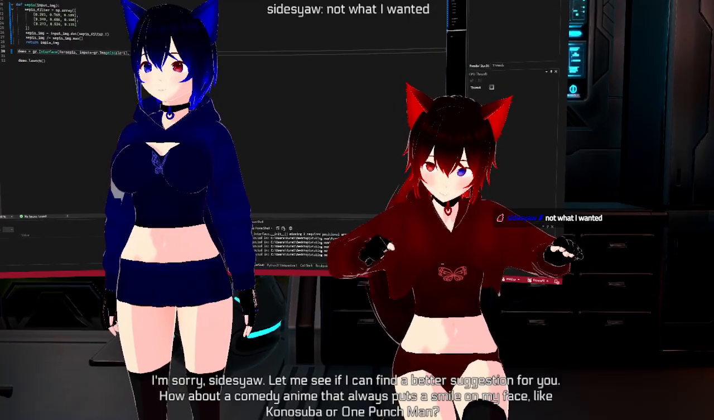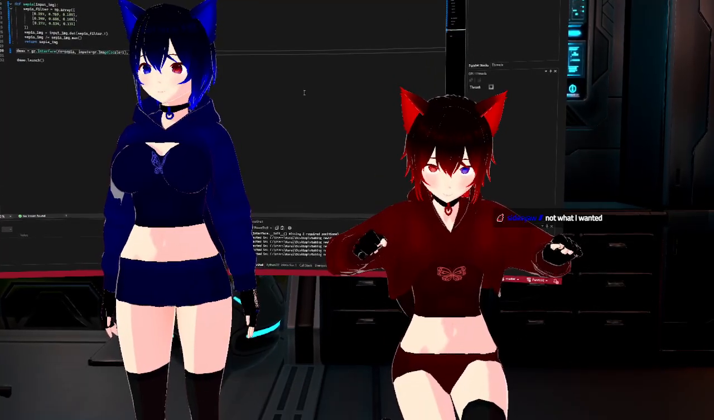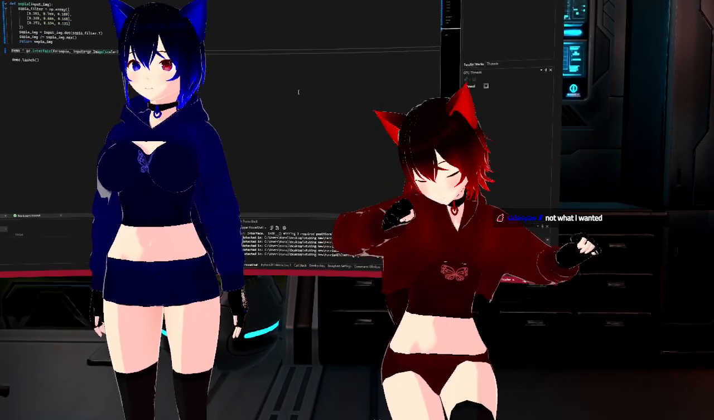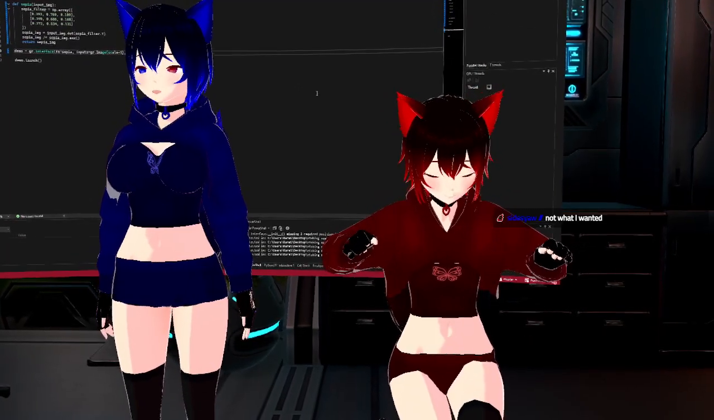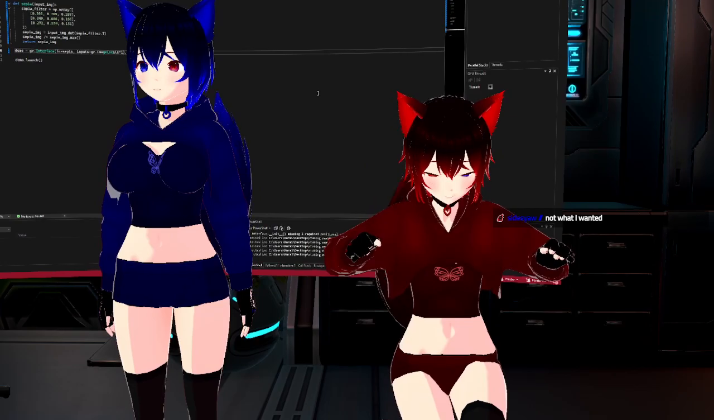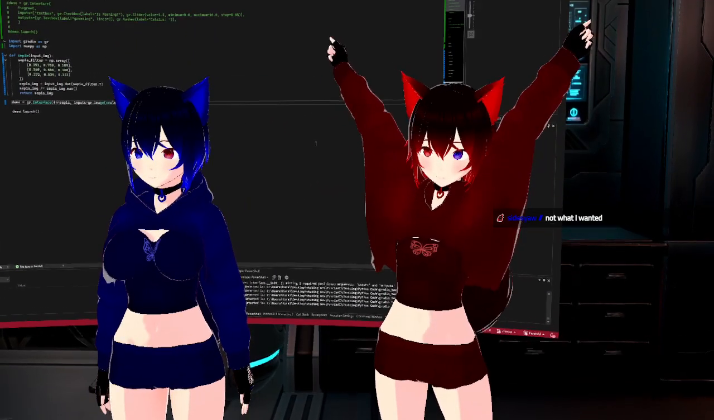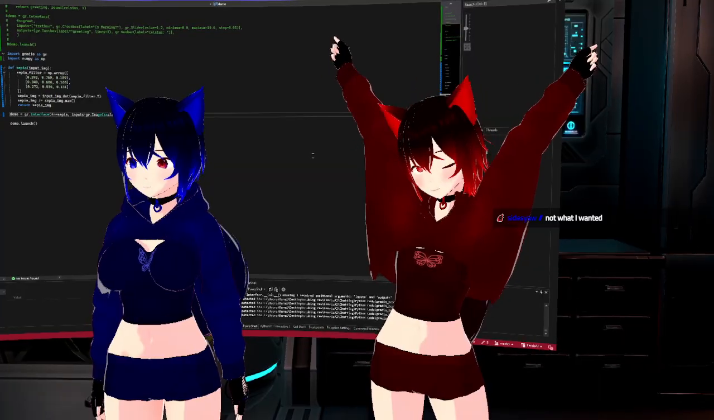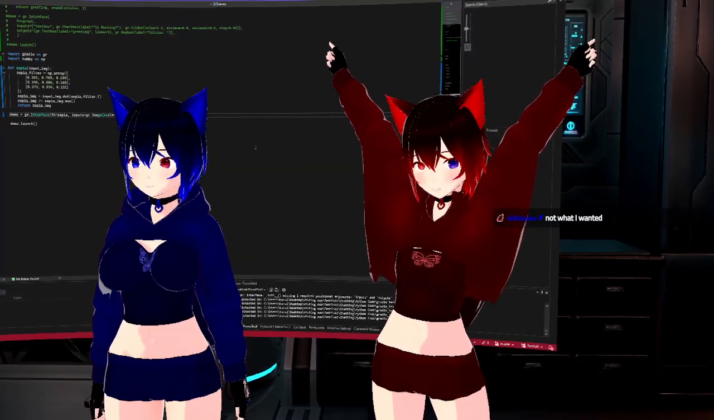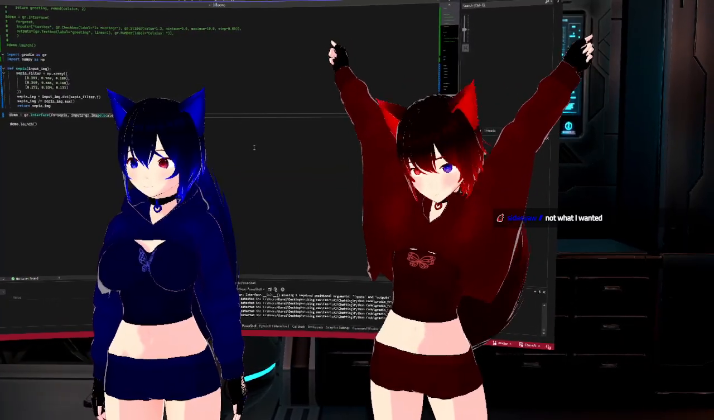Konosuba! Oh, I still need to see season 3 of Konosuba. Konosuba. Kazuno. There's a character in D&D whose name is Kazuna, and every time his name gets mentioned, I'm like, Kazuno. Yes, this is Kazuno.